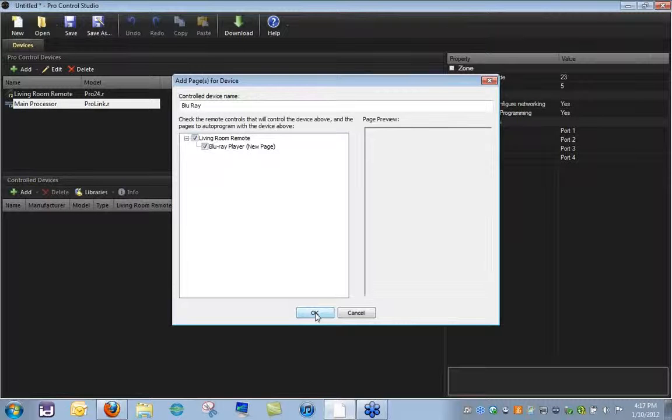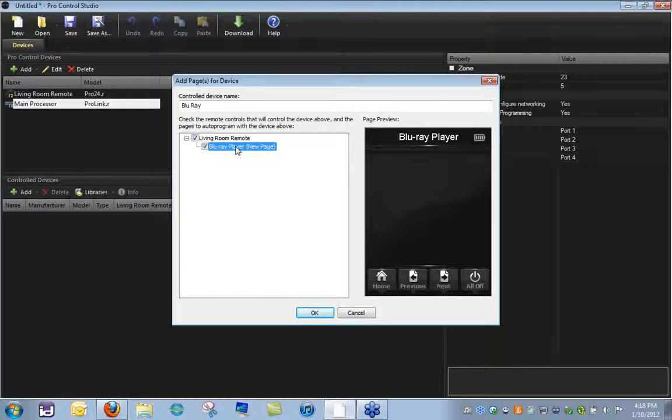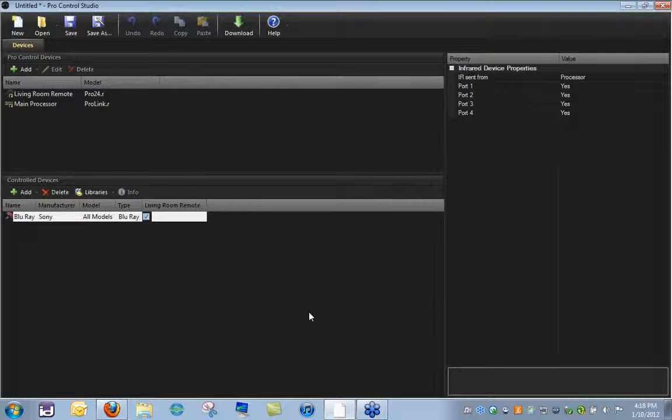Once I select that device from the master IR library in ProControl Studio, it's going to suggest any pages for that device, interface pages that are going to show up on my remote control. If I click on the suggested page, it's going to give me a preview of what it looks like. I want to add this, so I want to keep that box checked. If I don't want to add it, I can simply uncheck that box. Click OK. And now that controlled device has been added.